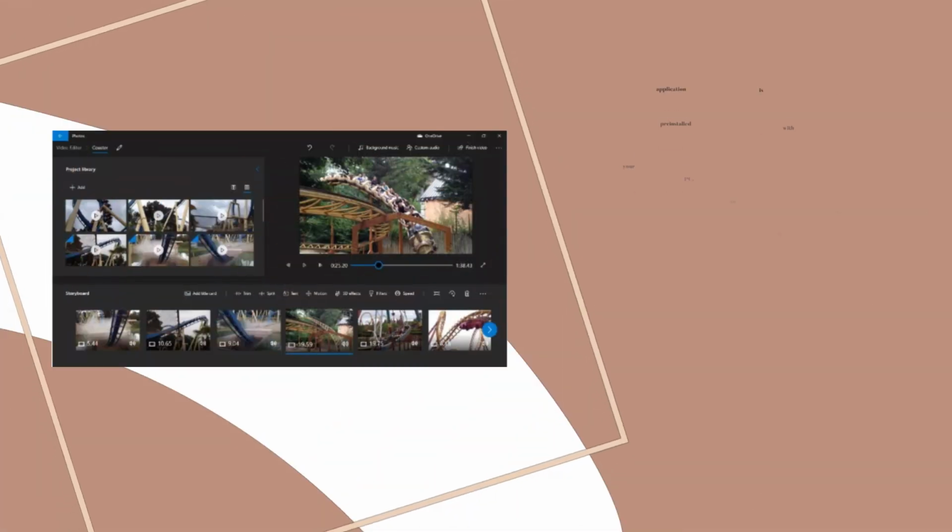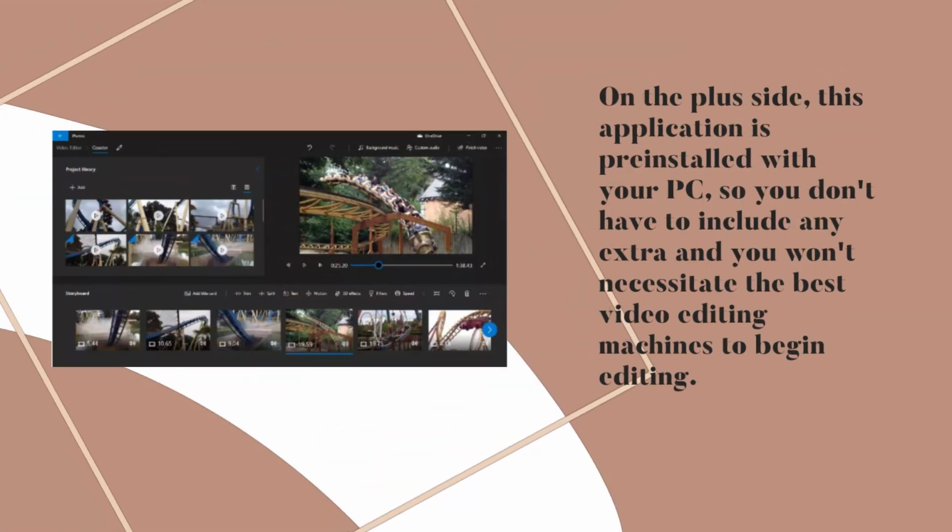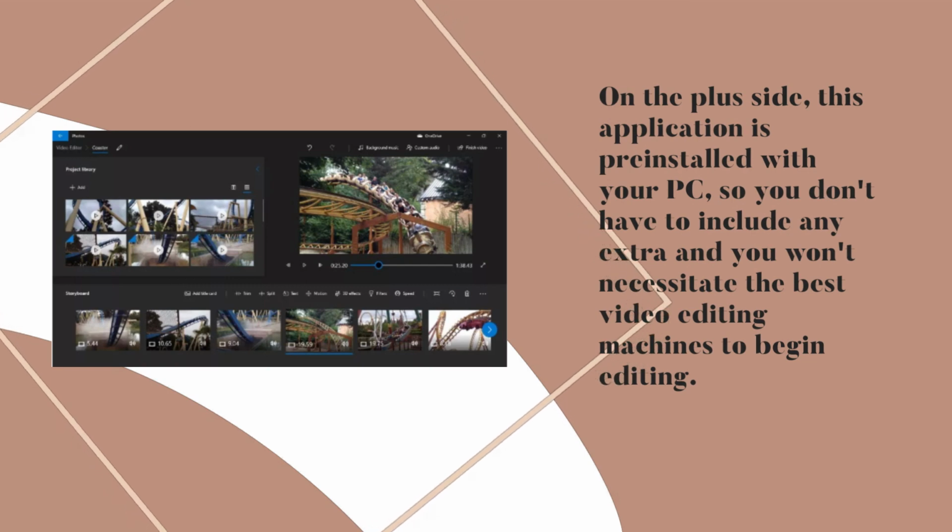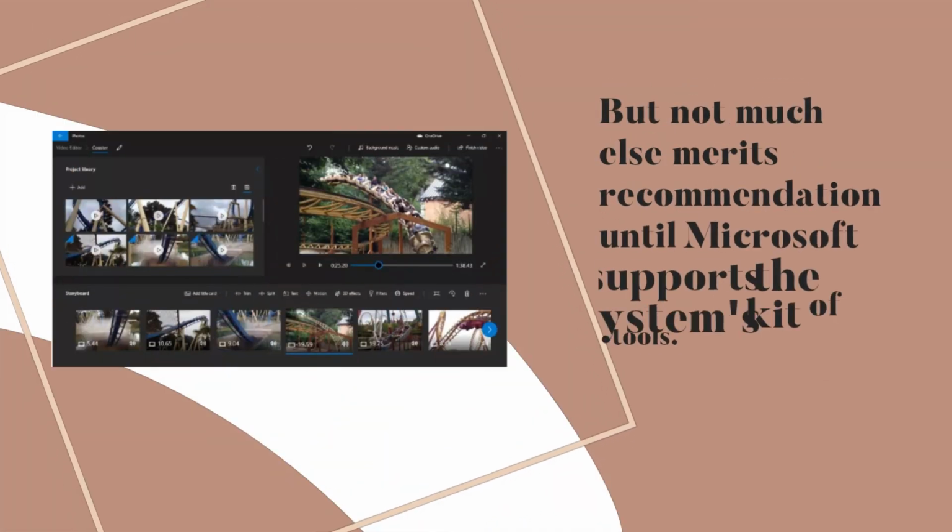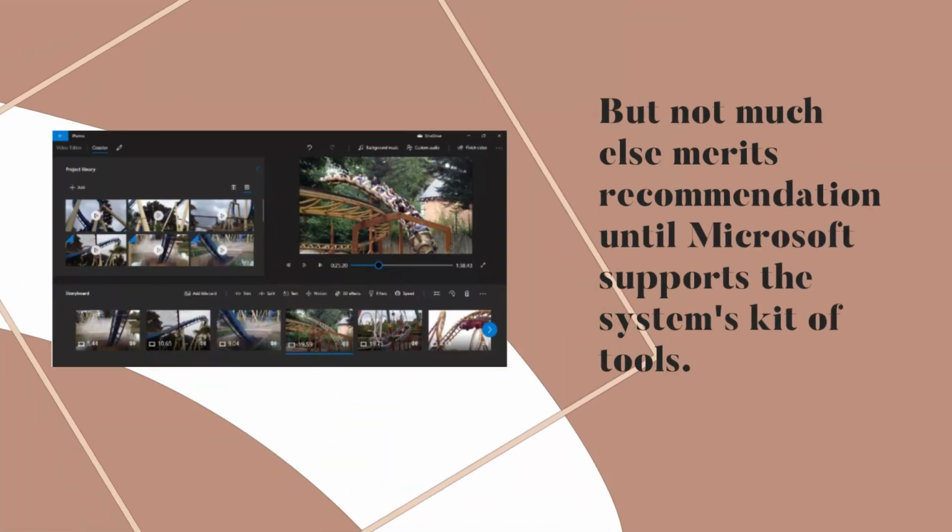On the plus side, this application is pre-installed with your PC, so you don't have to install anything extra and you won't need the best video editing machines to begin editing. But not much else merits recommendation until Microsoft improves the system's set of tools.